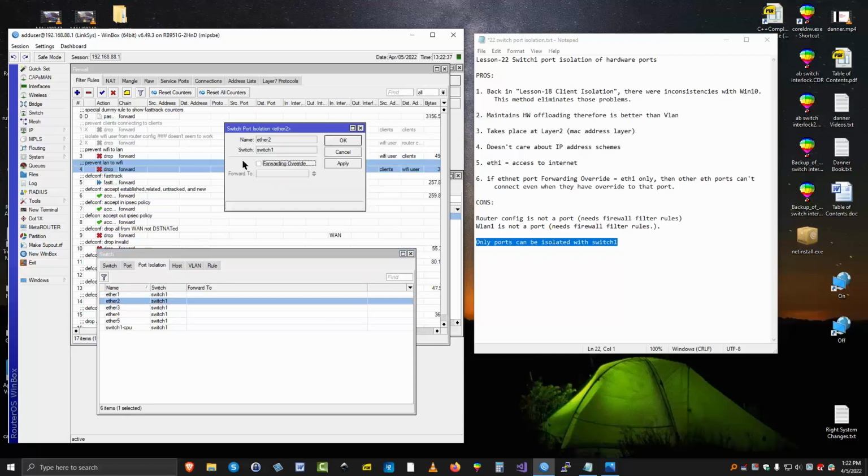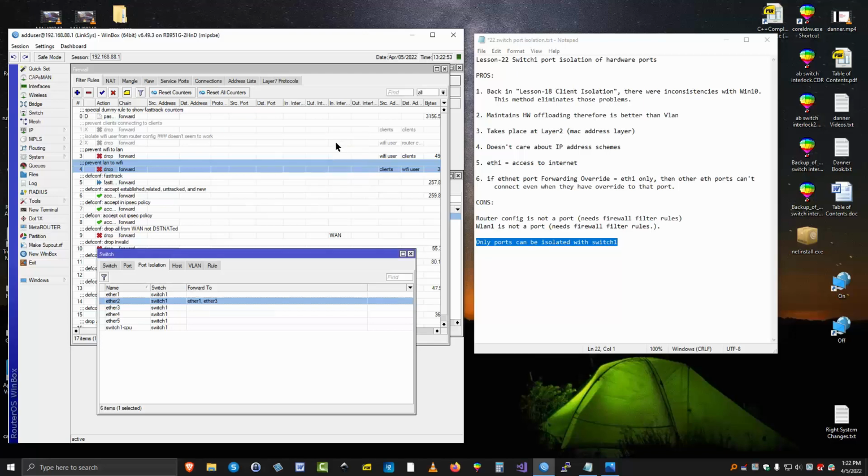Switch 2, we forward override. We want to be able to get to the internet, that's for certain, and remember, that's Ether1. We can do the down arrow again, and let's say we want to be able to connect to Ethernet number 3. Say OK. So now Ethernet port number 2 can connect to Ether1, which is the internet, and also Ether3, whatever's on that port.